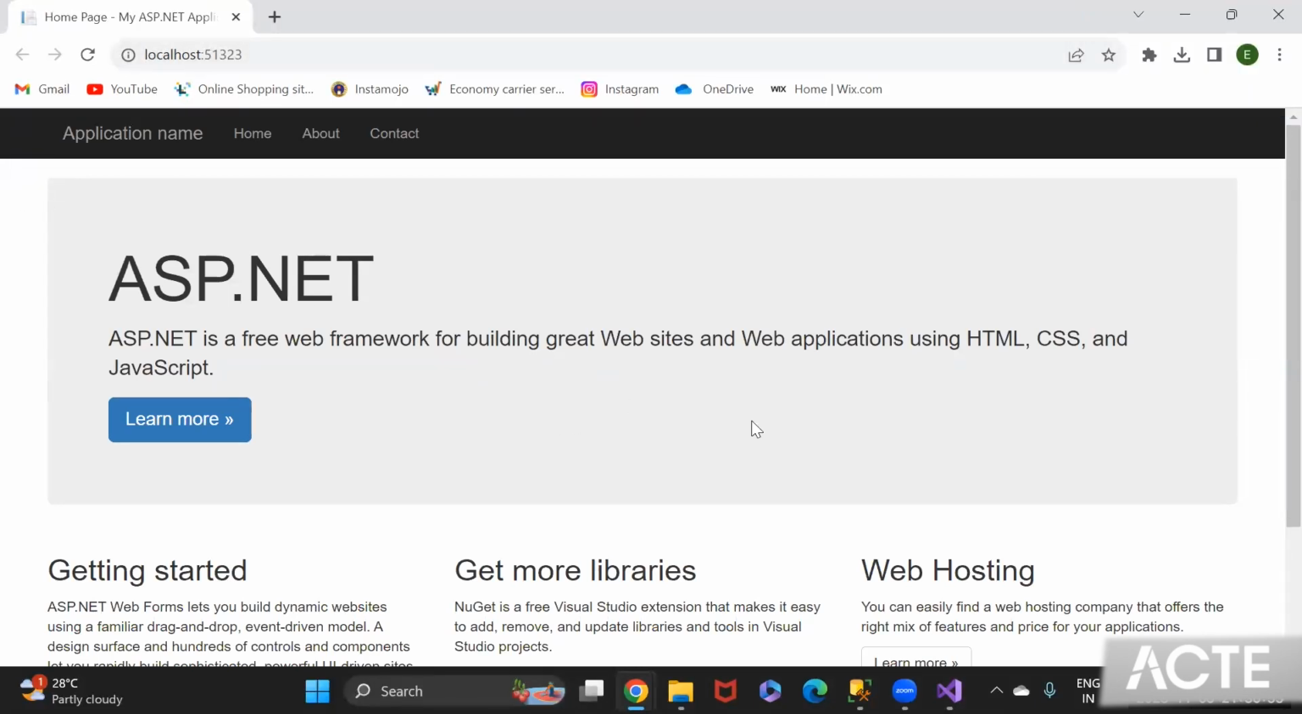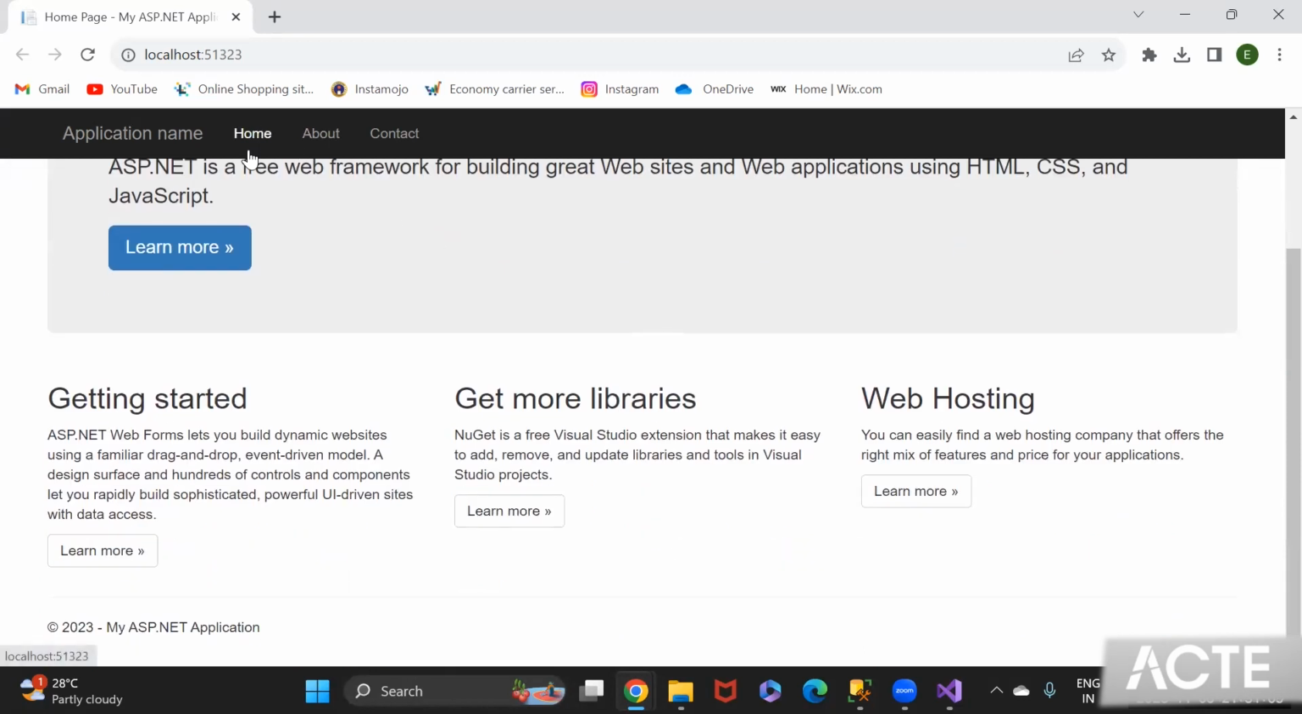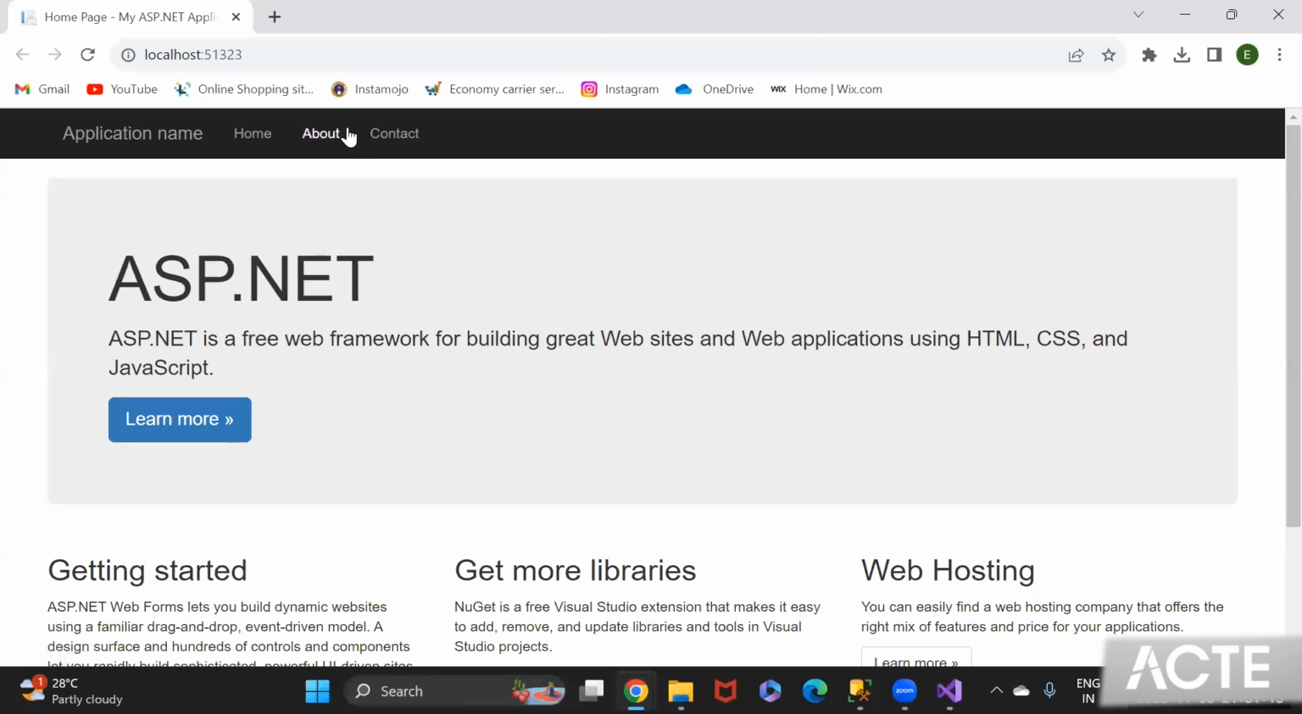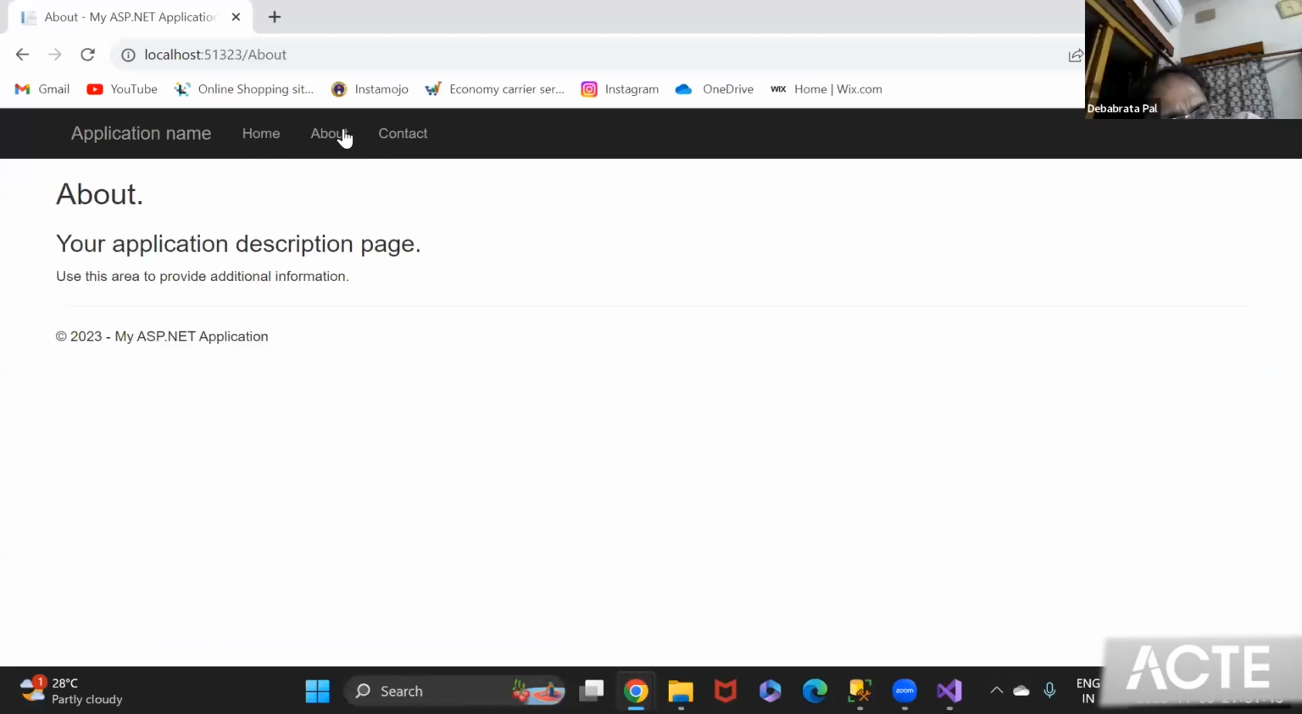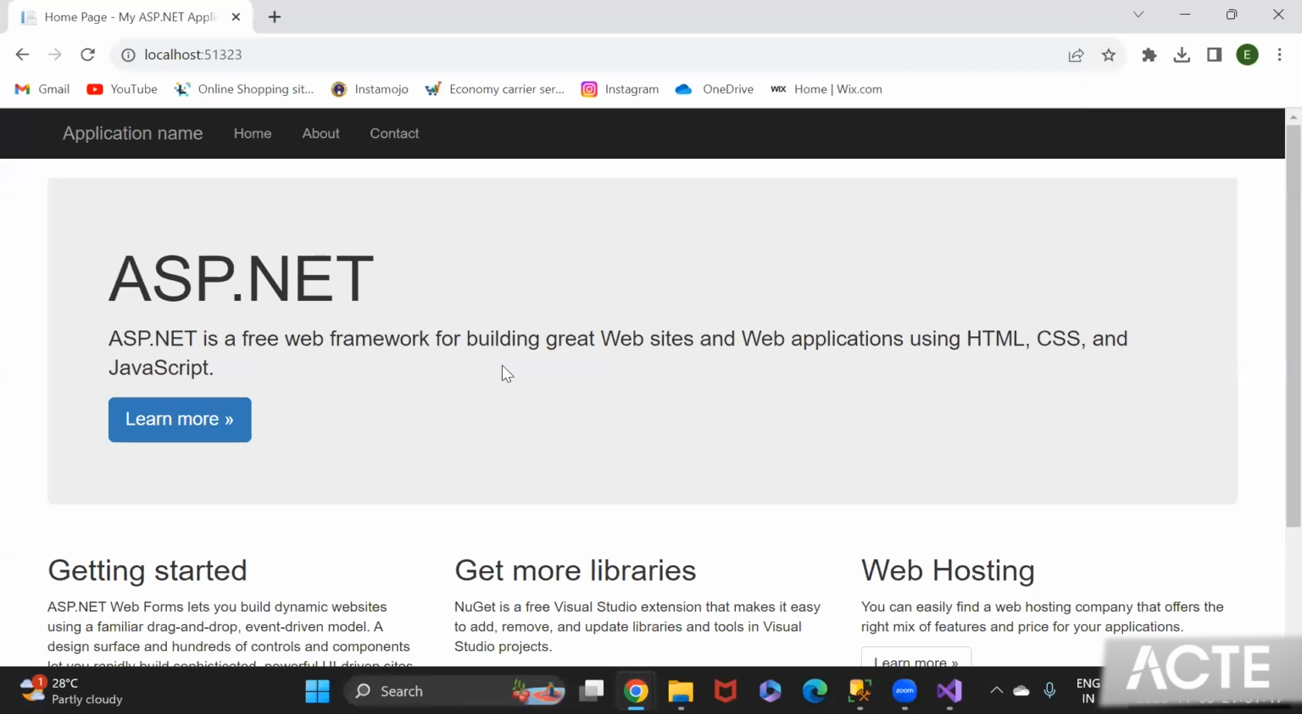Whatever you're seeing now is already there in the application whenever we select that Web Forms template. So these things are preloaded. Agree? So you saw 3 pages, right? One is home, one is about, and contact. If you click on home, it goes to the home page. This is the home page.